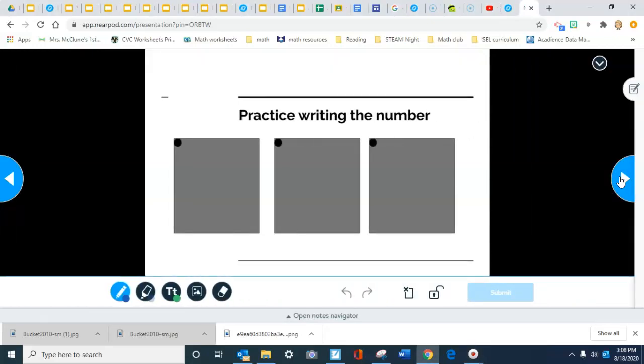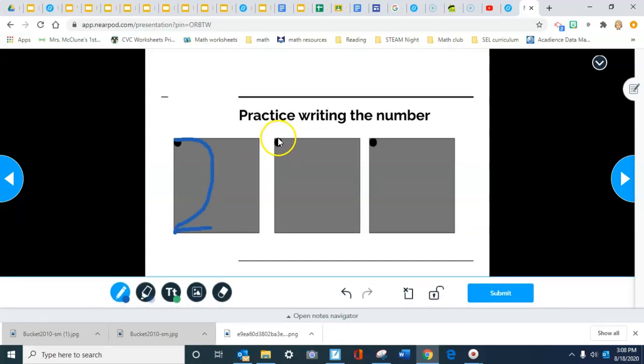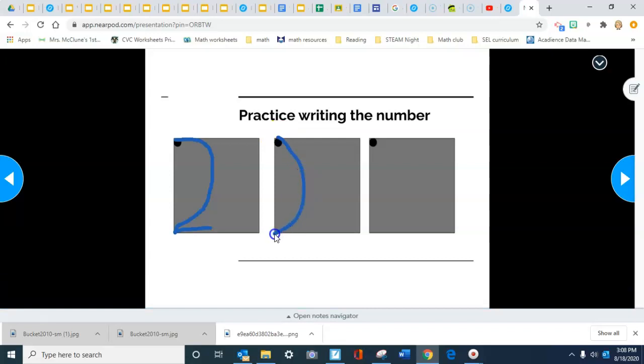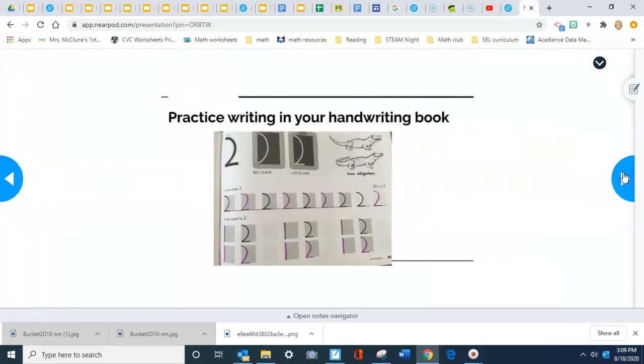You should have already practiced writing the number 2, but if you didn't, take your time and do a big curve and short line back. Big curve, short line back, and big curve, short line back. Then move on to the next one. You should have already completed your handwriting book on page 83 to complete the number 2. Don't forget to either submit that through email or turn it in through Google Classroom.